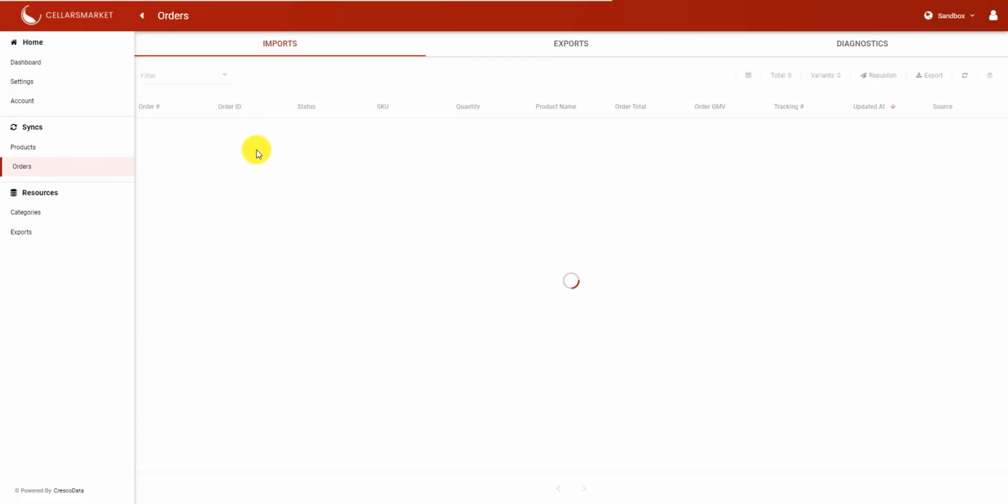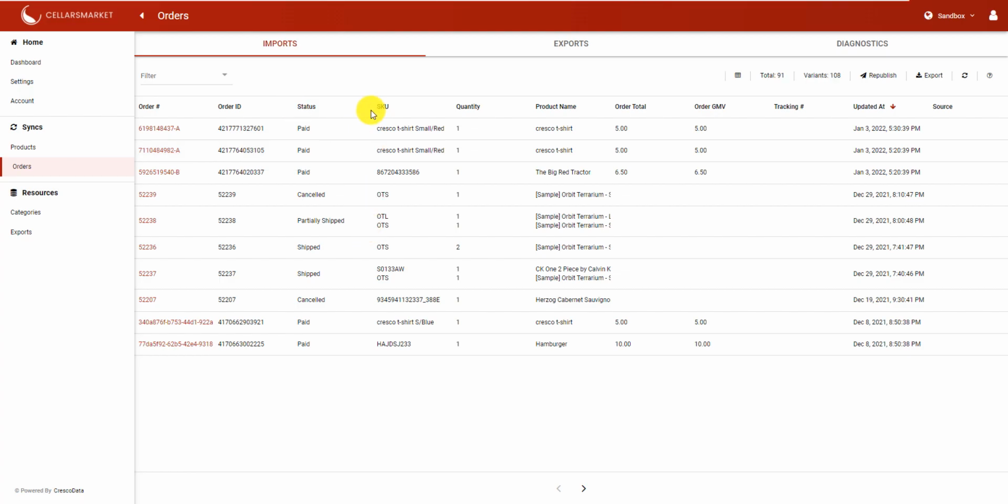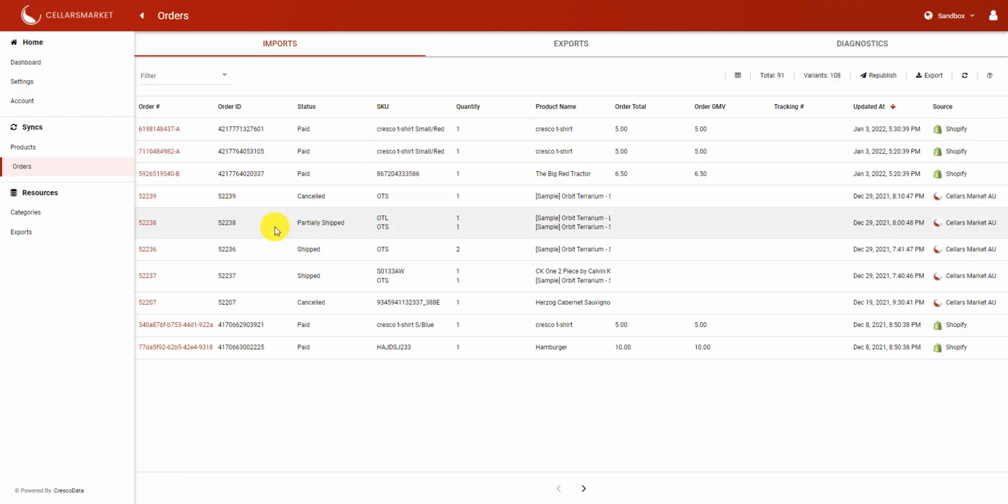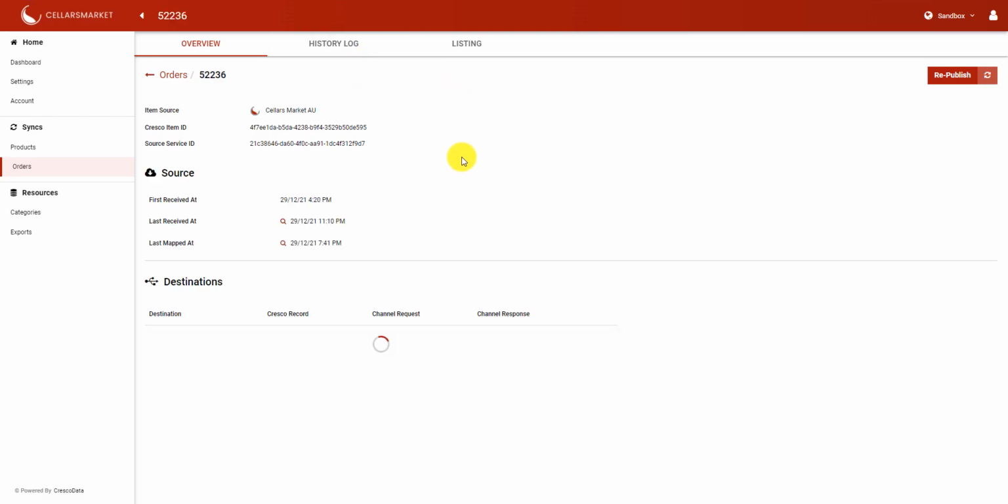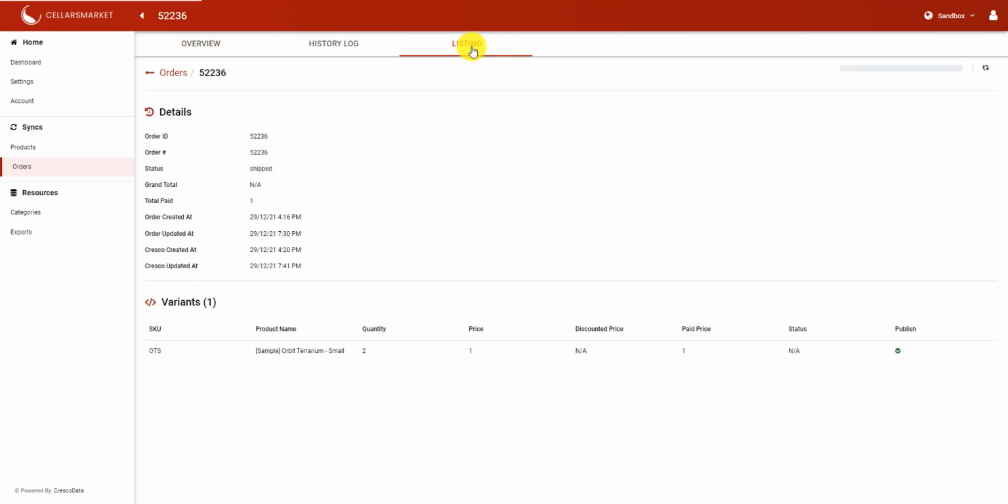Looking at orders, very similar to products, you'll be able to see all of your orders that you've received from CellersMarket and all the updates that have been sent from your e-commerce platform to CellersMarket. Same sort of deal. You can click into any of the orders, be able to get an overview, be able to see historically how the order has been updated over time, and also a listings page to give you a summary of how the order looks and the order number, how much was paid, the variants or the order lines that were ordered for this order.